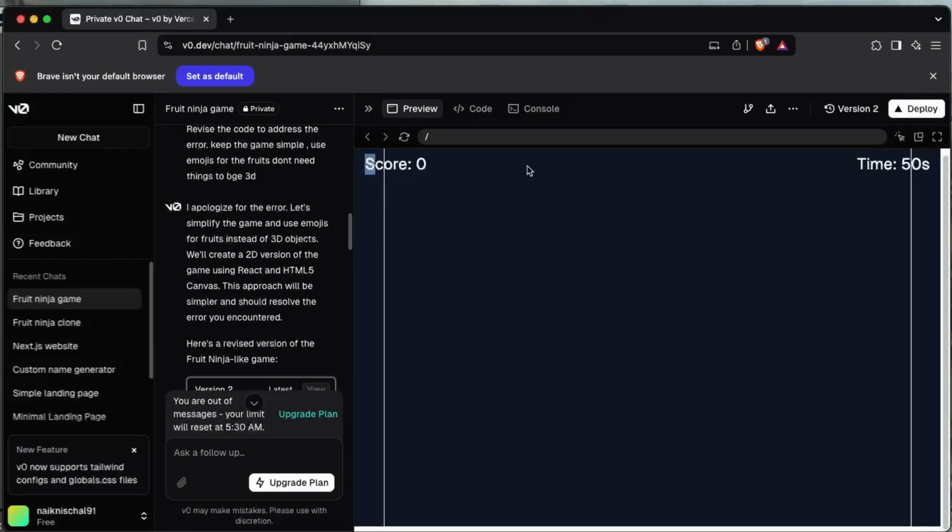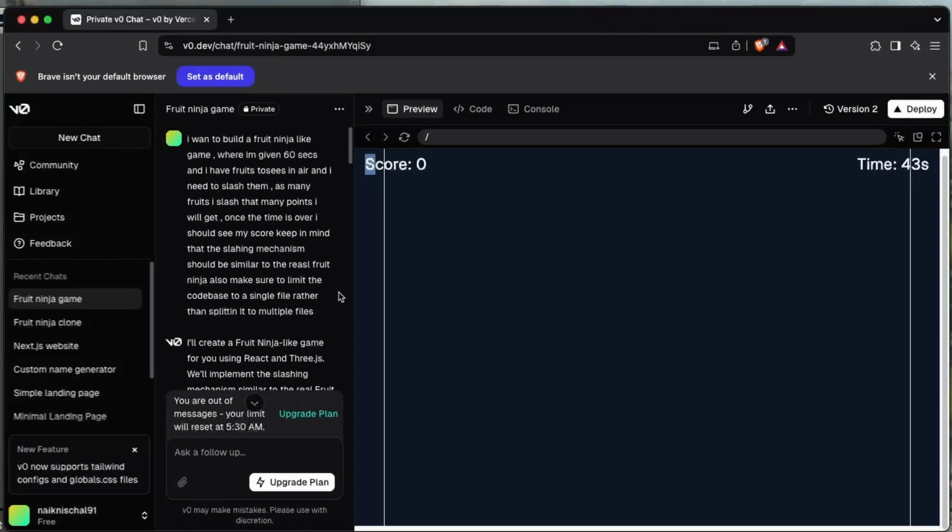You can see that we've got the basic UI ready. It's very buggy. It's not exactly what we asked for, but don't worry. We're going to continue working on this in our IDE.